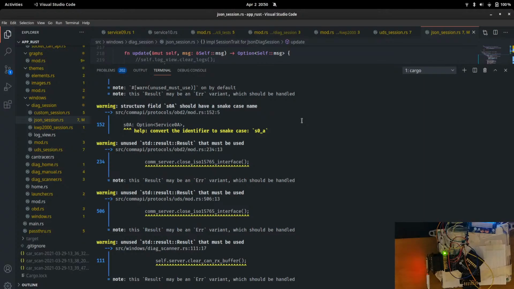Oh boy, next step I can control my car with a Discord bot. Why would you want to do that?